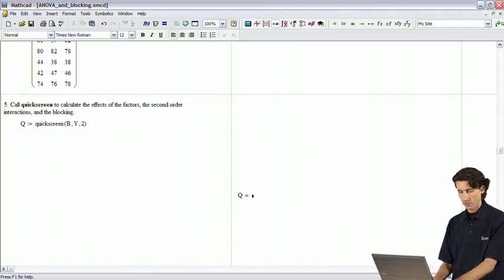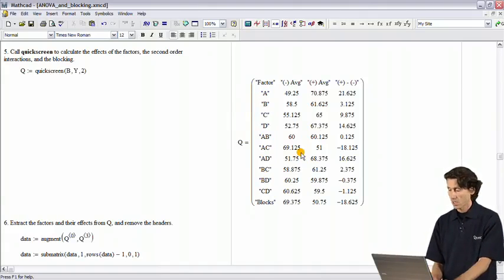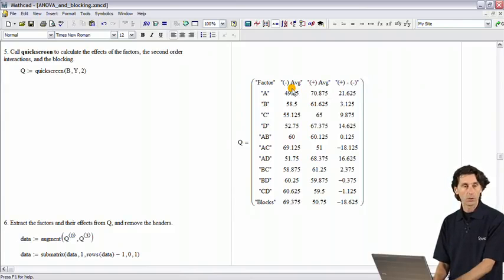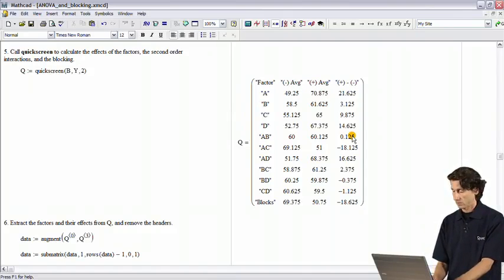Once you have the experiment data, you can further use it to screen the factors. A convenient function to do that is the quick screen function. In this example, we are looking at the factors and their second-order interactions, and we quickly see that the low average, high average, and the effect are being calculated right there.